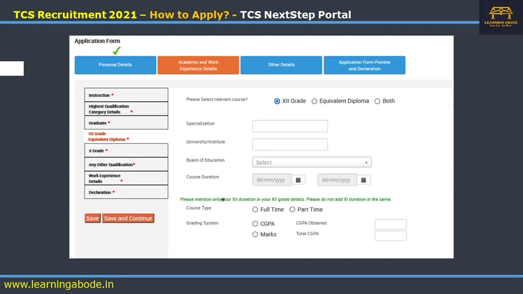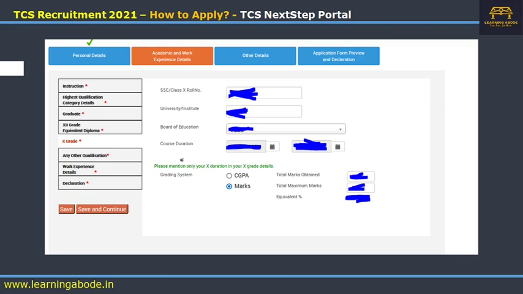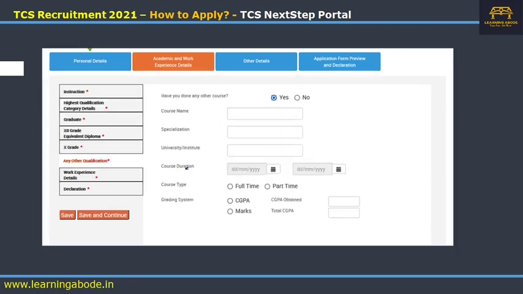Then your 12th. For 12th you also enter your marks, your starting time, your ending time, and which board you have done. 12th or diploma, and then your 10th marks also. Similarly, you enter your CGPA or marks, the board of education, your roll number, etc. Then, any other qualification if you have. If you have done any other course, it will ask for the course name, specialization, university, and all that, so you can enter.